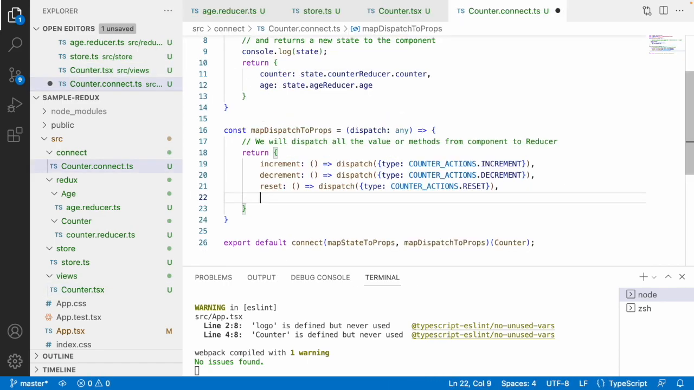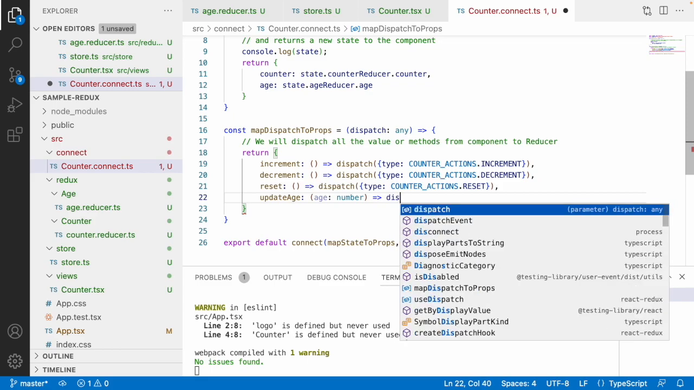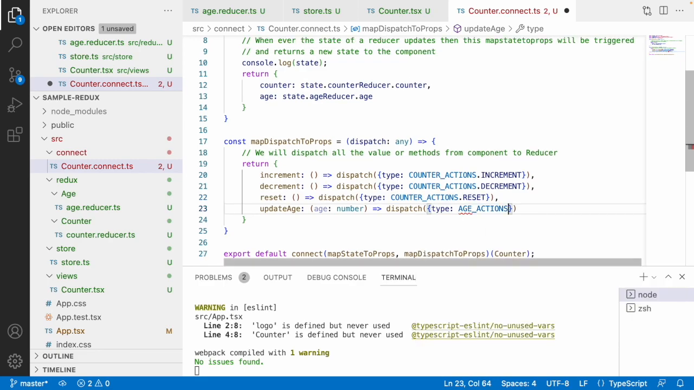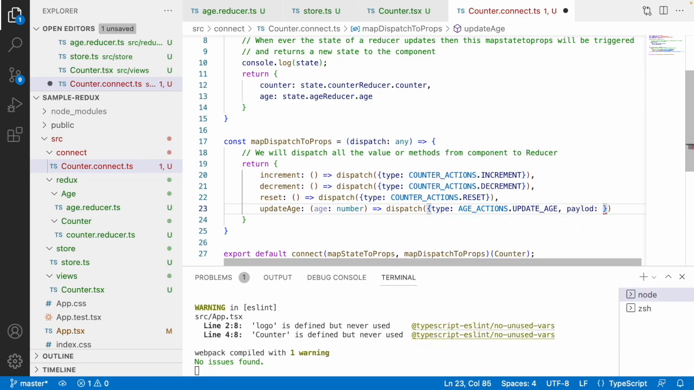Let me copy this and provide one more method where it accepts some age in a number format, and this has to be passed to my dispatch with a type as ageActions dot updateAge, but it requires an updated value, so I can pass it in my payload. So let me use a payload, and this payload will receive age, whatever we are passing from there. So here what we are learning is how to pass some external data into your reducer. I can pass the external data into my reducer by using this parameter.